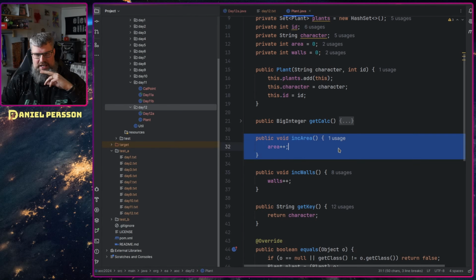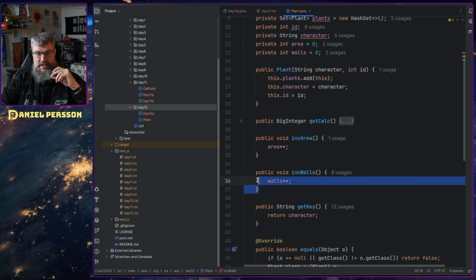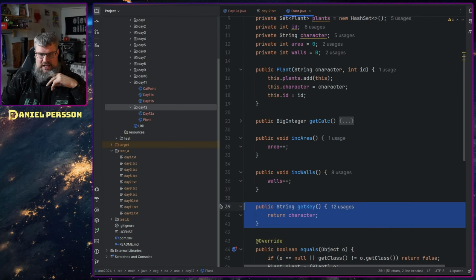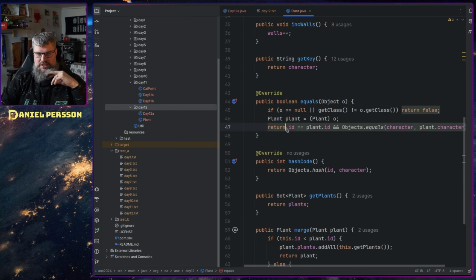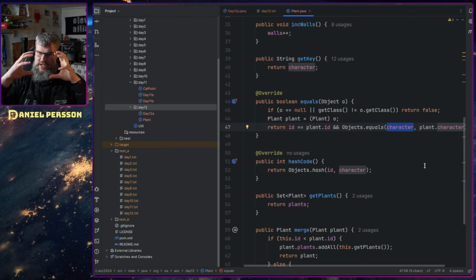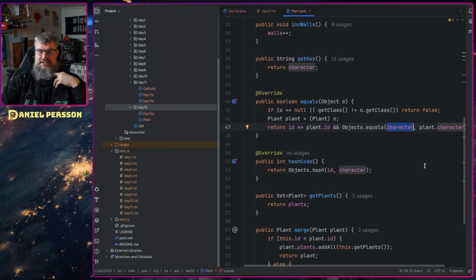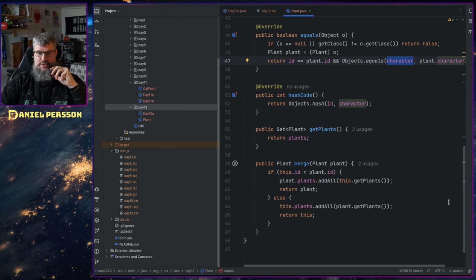Next up, I have 2 functions here. One to increase the area, which I probably just do once, and then increase the walls to figure out how many walls I have around me. And then I want to get the key as well, so I can compare that. And because we're using sets where we put things into, I have an equals and a hash function, which is just checking the plant ID and the character. That's what I want to be equal, or what I want to create my hash code around. This is so you can put it into a set and get unique values in a set.